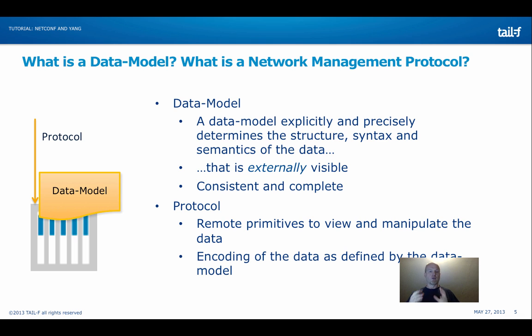I'm carefully saying it's a data model. And what is a data model? A data model is very concrete. It defines exactly which data can be read and written, describing explicitly and precisely the structure of the data, the syntax and the semantics of the data. And this is, of course, the data that is externally visible for a management system, for a client. So it's not a model of the software inside the box or anything like that. If you see the device as a black box, it's what can be read, what can be written.